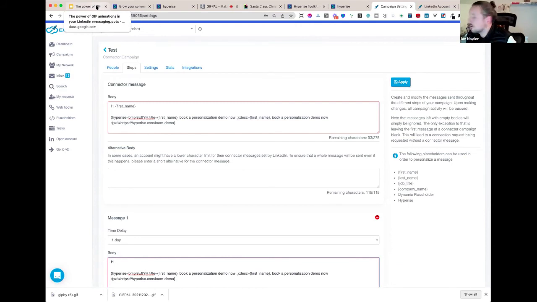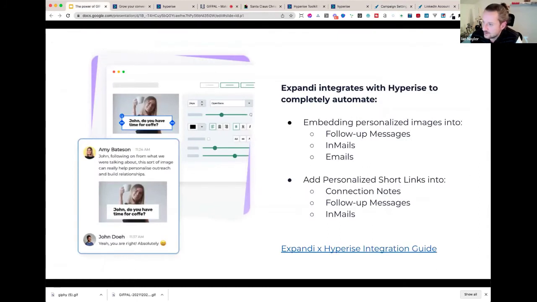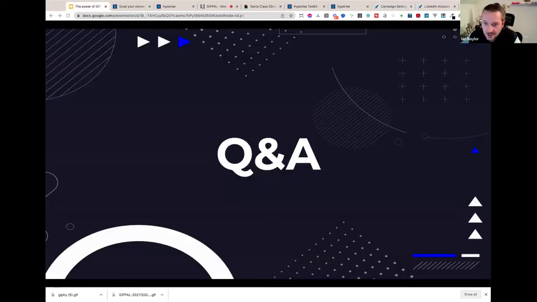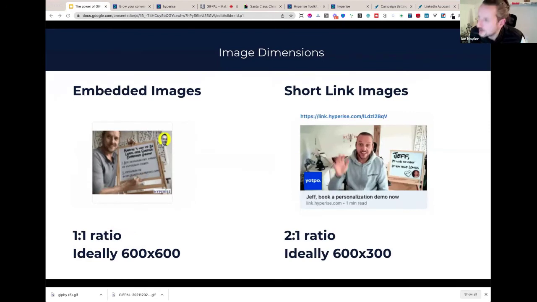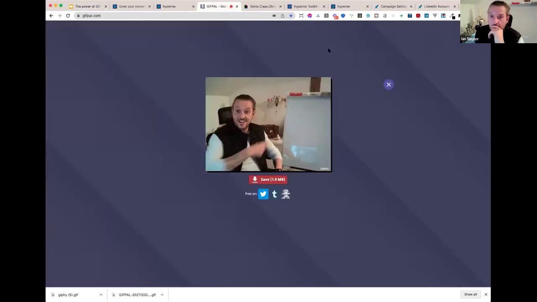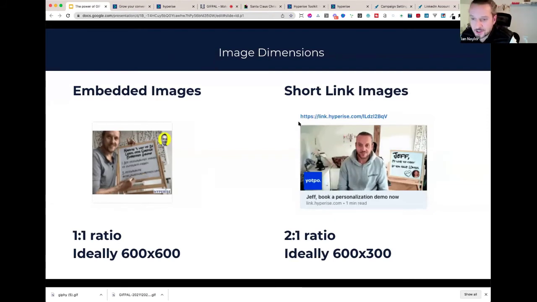I'm just conscious we're 10 minutes from the end. So I'm thinking maybe we start looking at answering some of those questions. I know that one of the questions that comes up quite regularly is image dimension. So when you're creating these images, as we saw there when I used GIF-PAL, I created a rectangle-shaped GIF. And the reason for that is because, in my mind, I was going to be using it in a short link type message, image, should I say.